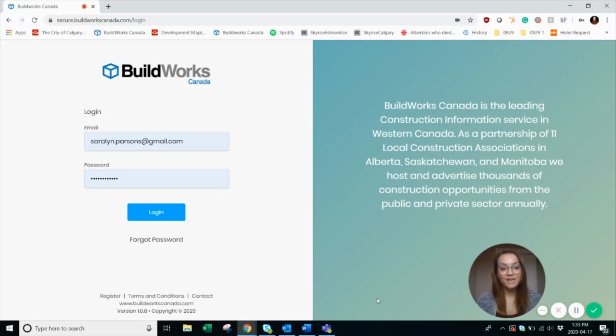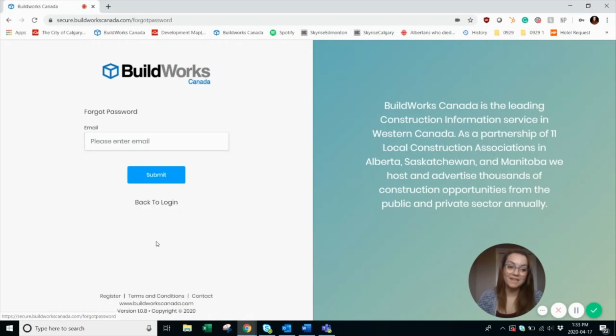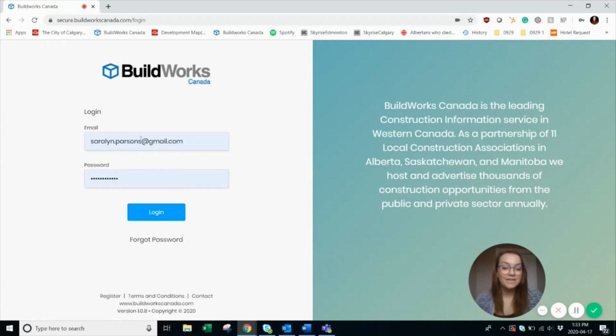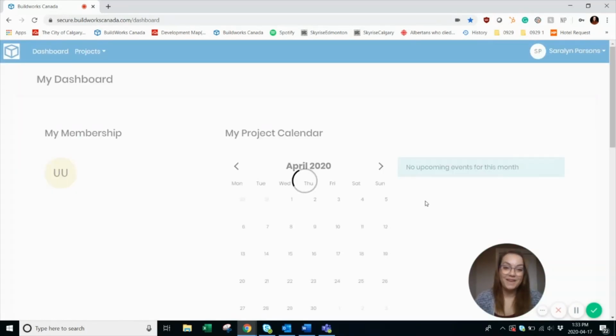If it is your first time logging into the new platform, what you will want to do once you're on our login page is just click on Forgot Password. Once you're there, you can just enter your email and click Submit. You will see a little green text box that says that you have received the link to reset your password. If you have already logged in, you can just enter your credentials and log in as usual, and it will bring you right to your dashboard page.